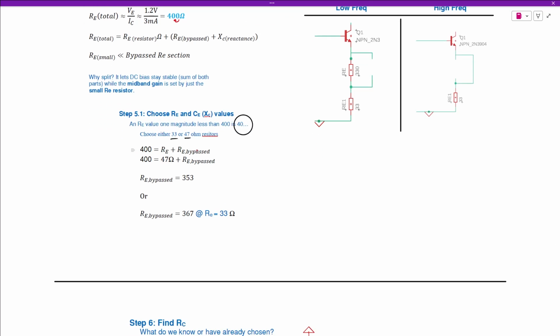So let's run a quick calculation to see what these should be. It's just simple math. You already know this. Take 400, subtract 47, and we get the value for our RE bypass section. I did it for both, and that comes out to 353 or 367. Both of these are not resistances that exist in the real world, so we're just going to choose 360 in this case.